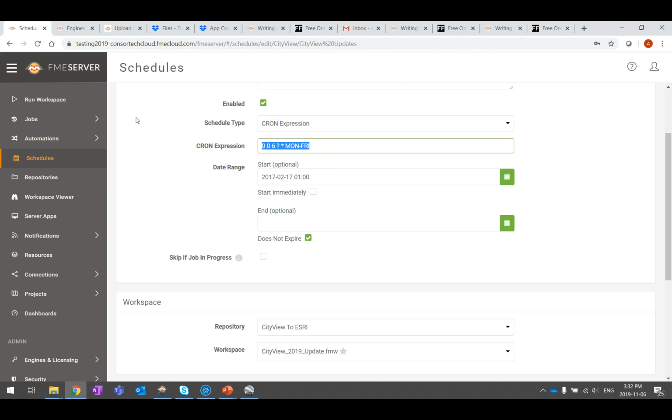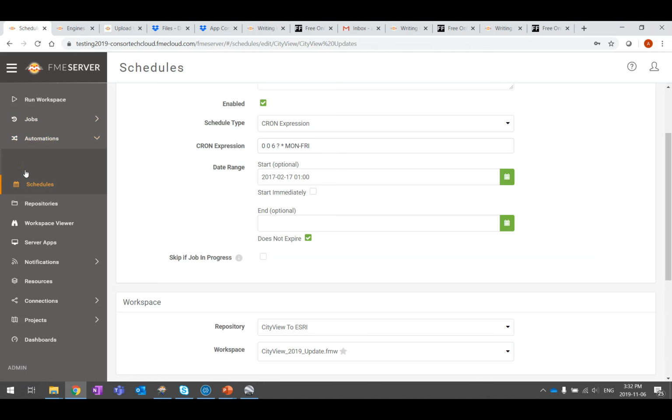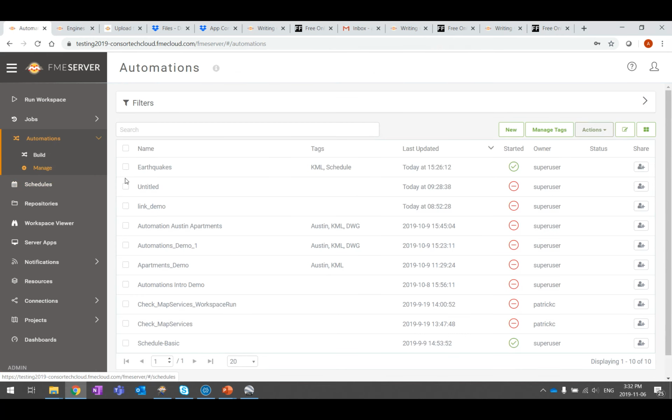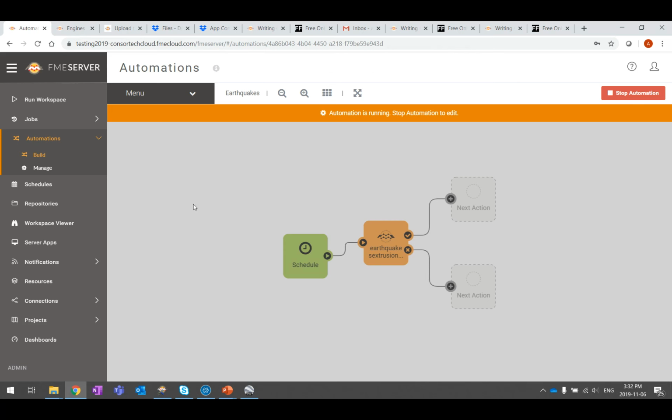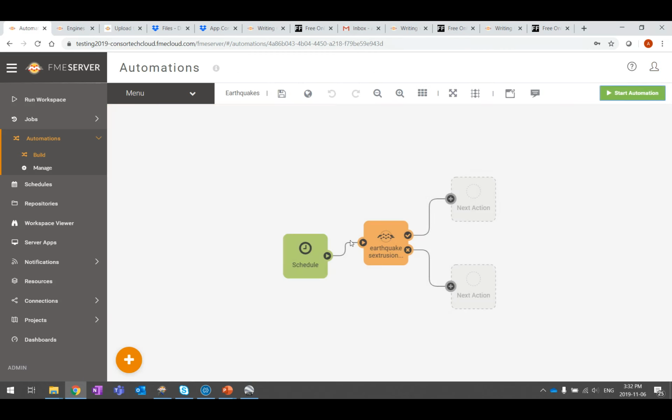All right, so let's take a look. We're just going to go back to our automations. We have our earthquakes automation, and that's currently running, but right now it's exactly the same as schedules. If you want to take full advantage of the automations and set it up so it's a little bit more robust, we can do that easily with the automation. So I'm going to stop the automation so we can work on it.